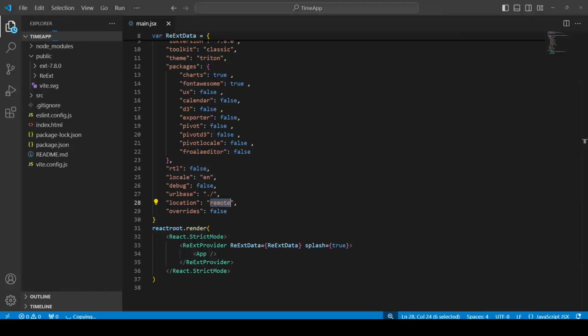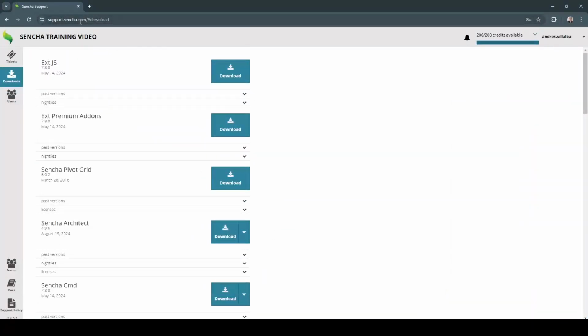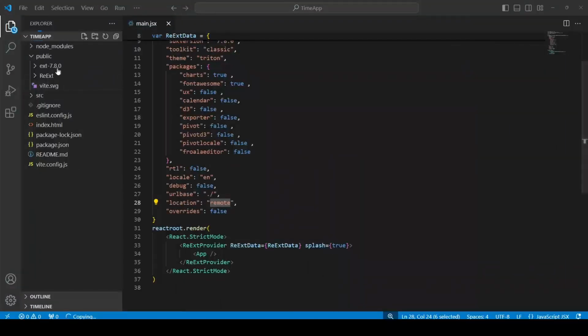Just as a side note, if you do own a valid license, you can go into the support panel, go into downloads, and this is where you download the SDK. Basically, just take it from here and then move it into this folder, and that's it. You'll have your valid license and you will be able to use ReExt because, like we said, ReExt is available for all ExtJS users with valid licenses.